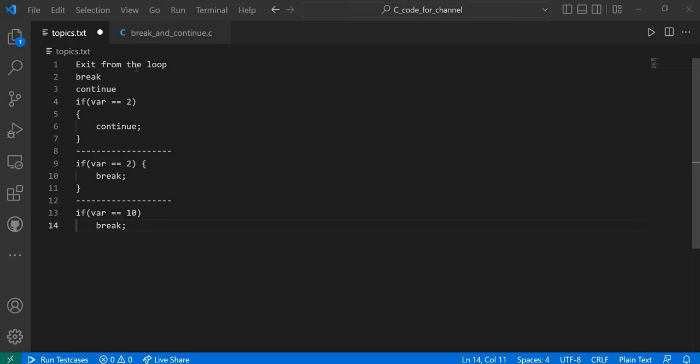Exit from the loop. Today we are going to see how we exit from the loop. For exit from the loop, we use two statements according to our need: break and continue statement. If we want to break the continuity of our loop, we use break statement. If we want to skip the loop body for some iterations, we use continue statement.